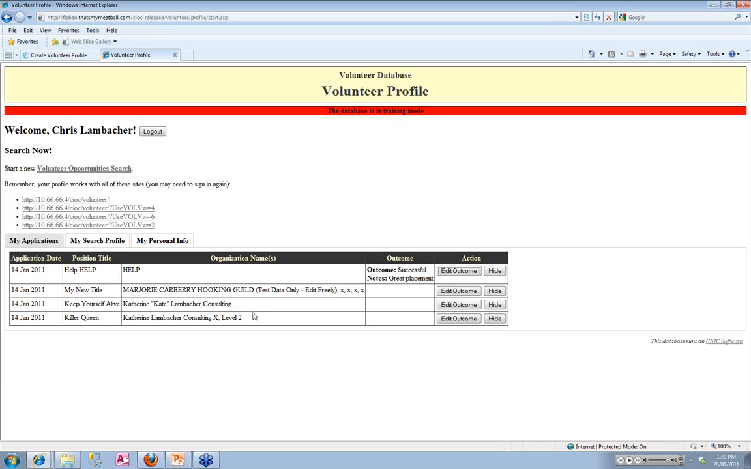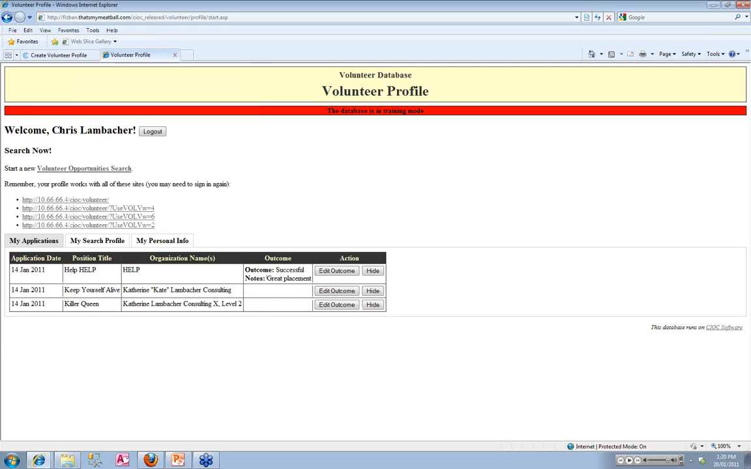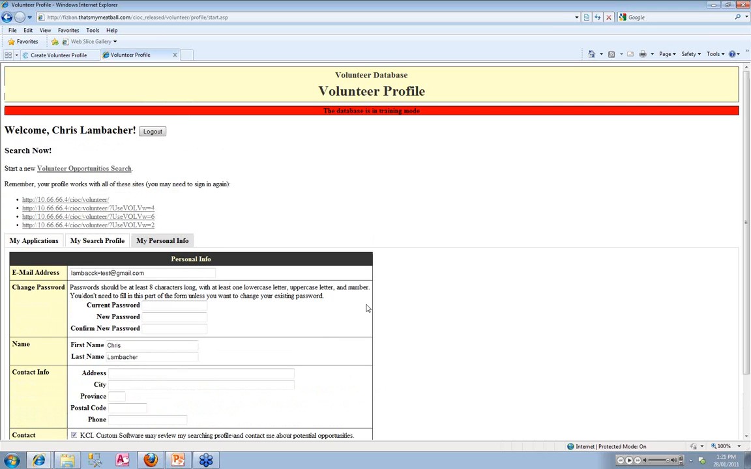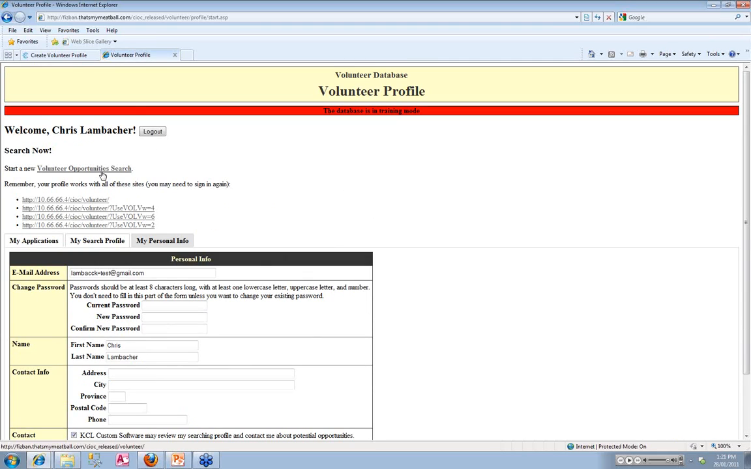If the application wasn't successful and I don't want it in my list anymore, I can choose to permanently hide that application and it will be removed from my list, so I don't have to keep it in my list. And finally, I have the ability to update my personal information so that I can say, you know, my address has changed, my email has changed, and so on. And I do have the ability to deactivate the profile so that the login will no longer work as well. So that's the basics of what a user gets.